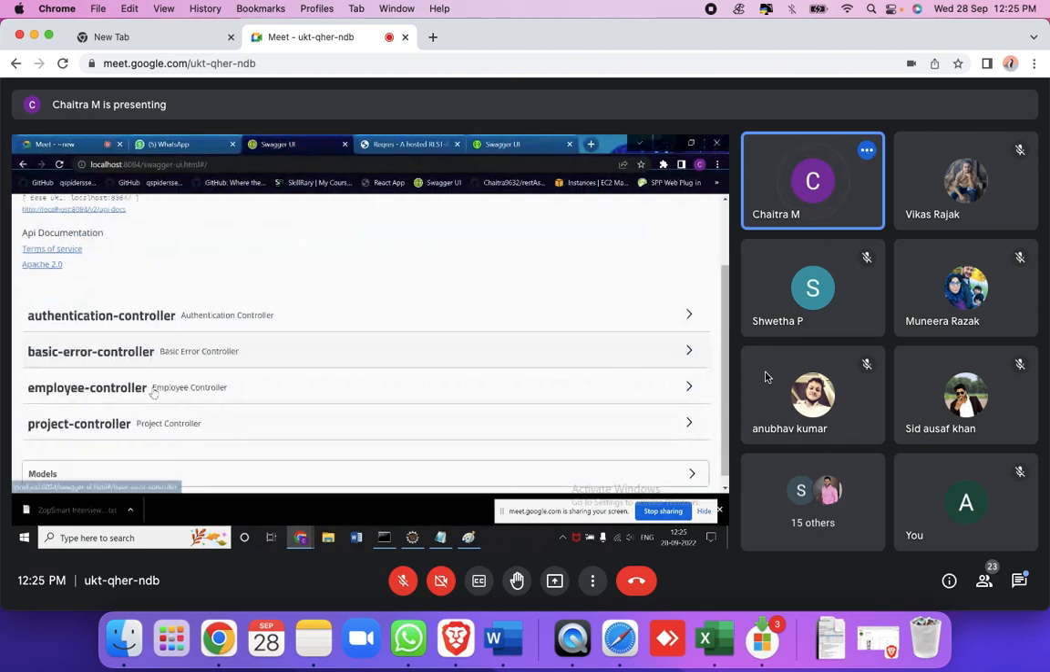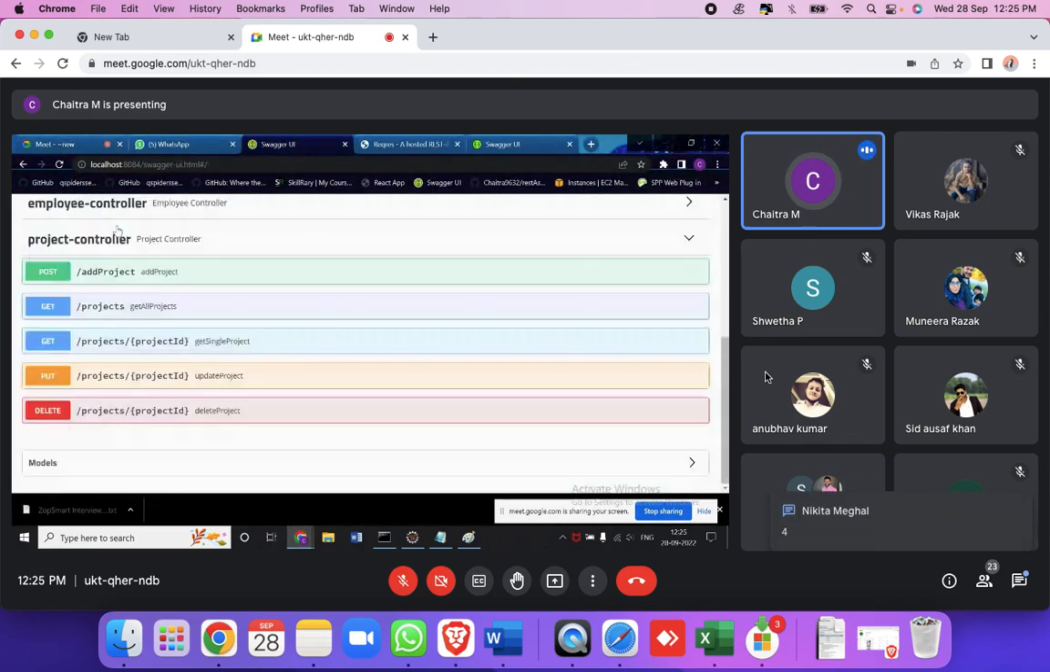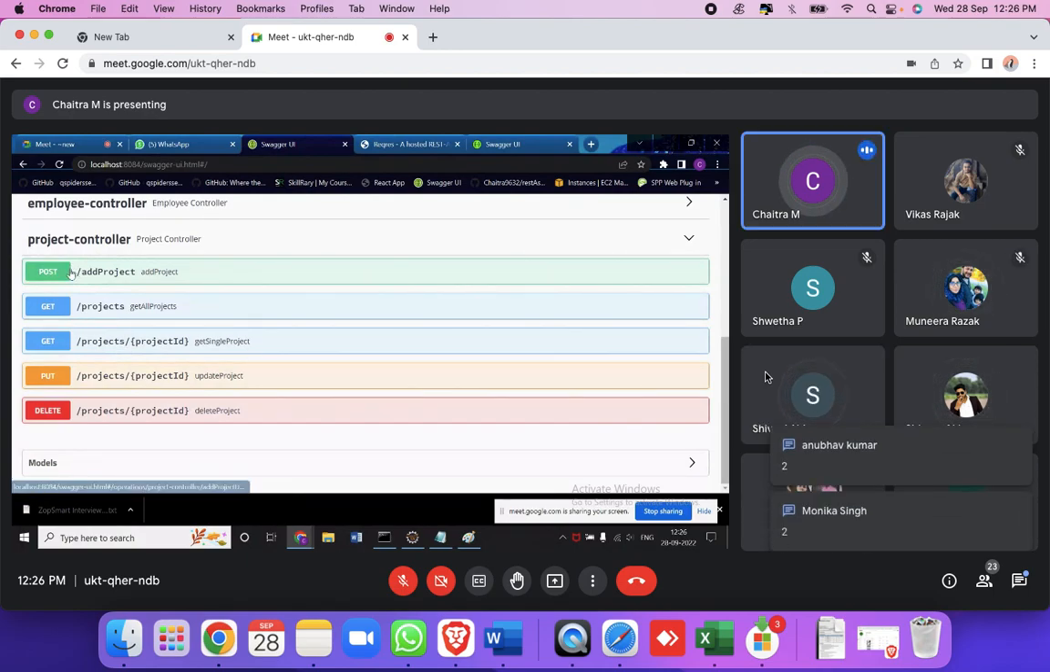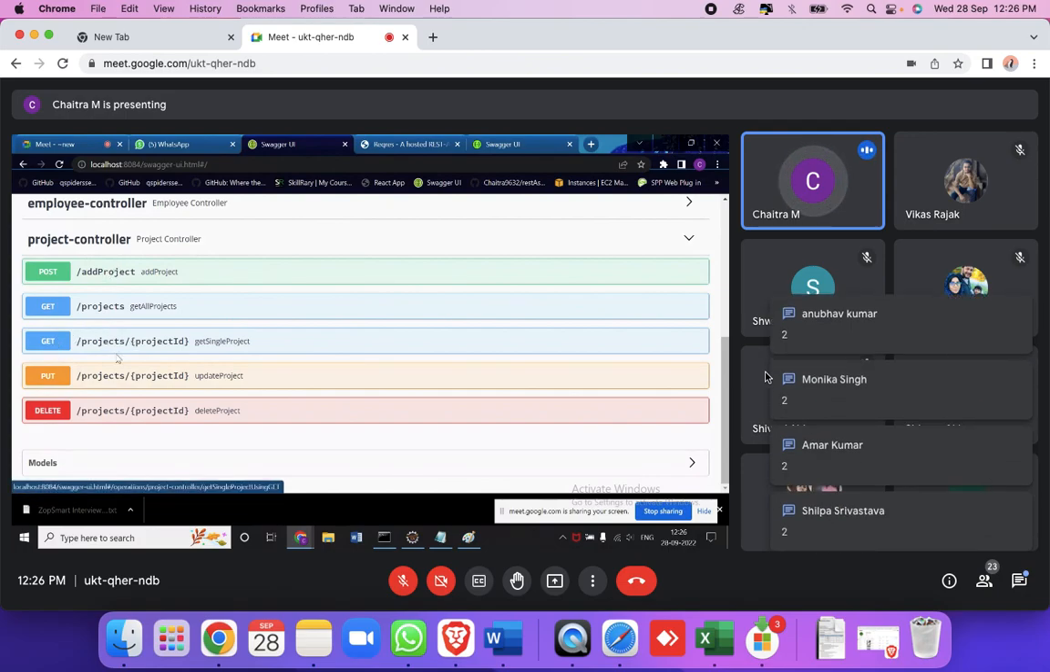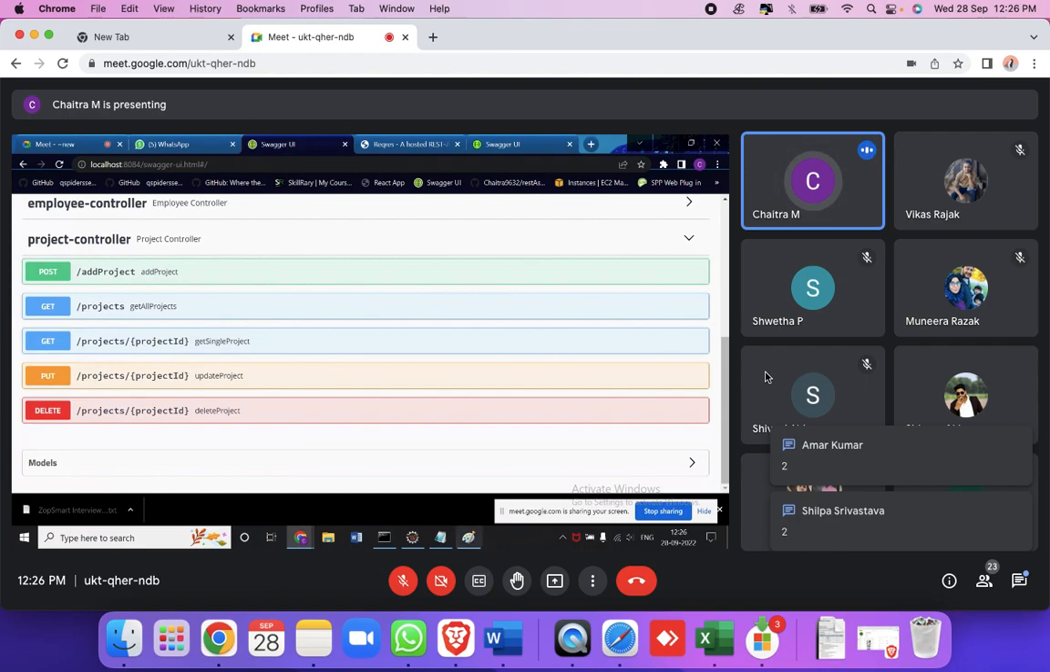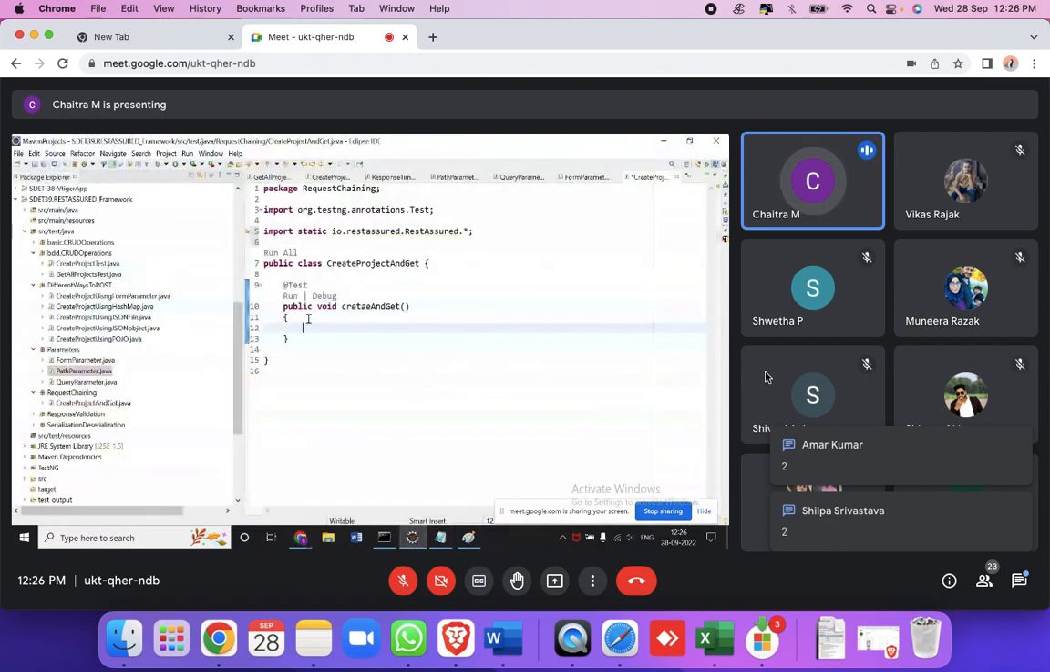Observe. I'll go to the project controller. Create will happen with this API. Get single project will happen with this API. How many APIs am I chaining together in a single request? Create this API, get this API. Two APIs I'm going to chain here, in the same request.